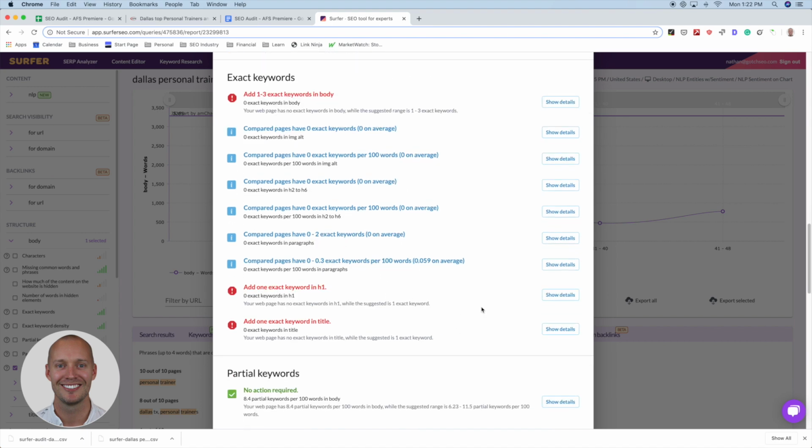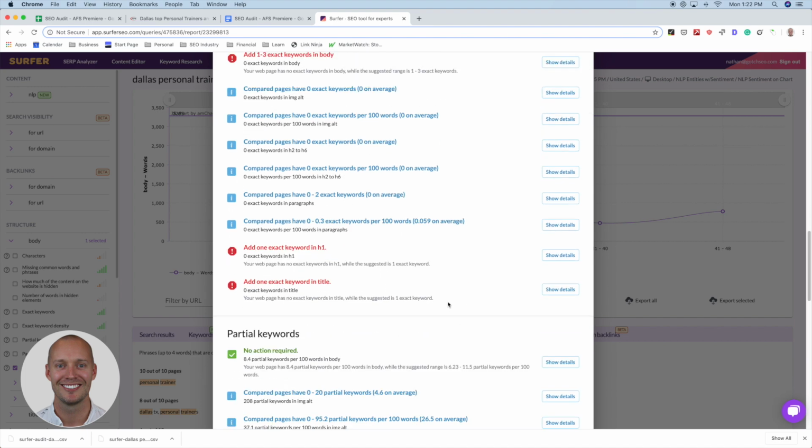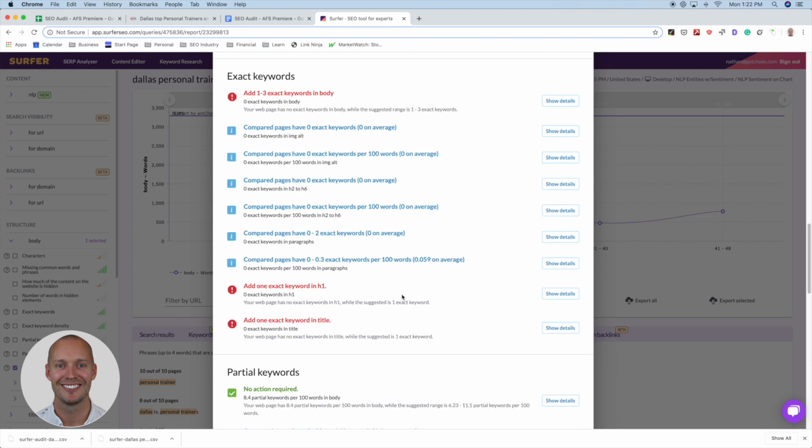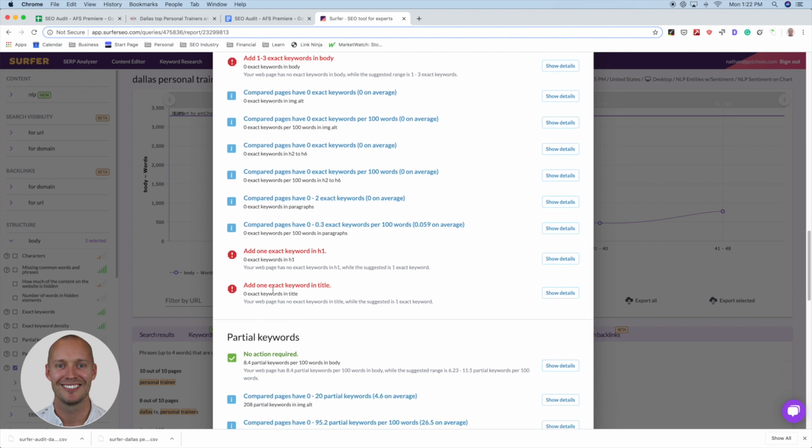We need to make sure that we have a keyword in the H1, like I mentioned earlier. We already saw, based on the Screaming Frog export, that he didn't have any keywords in the H1. And then, of course, having the primary keyword in the title is super, super important.